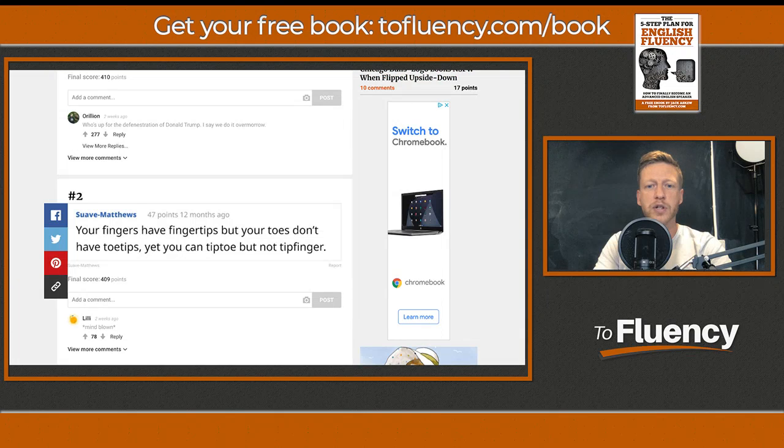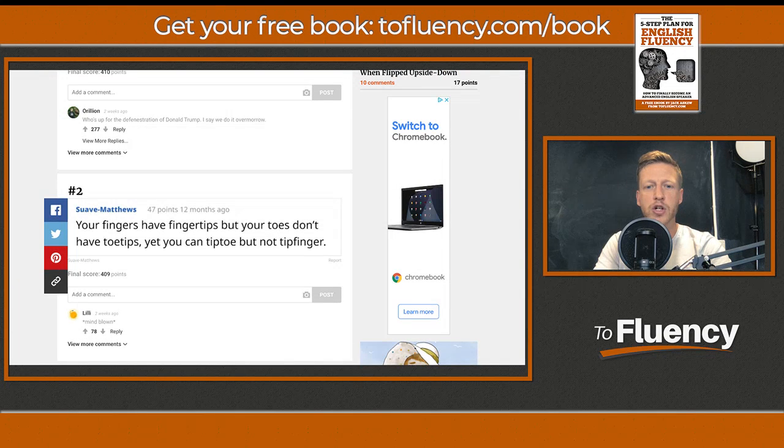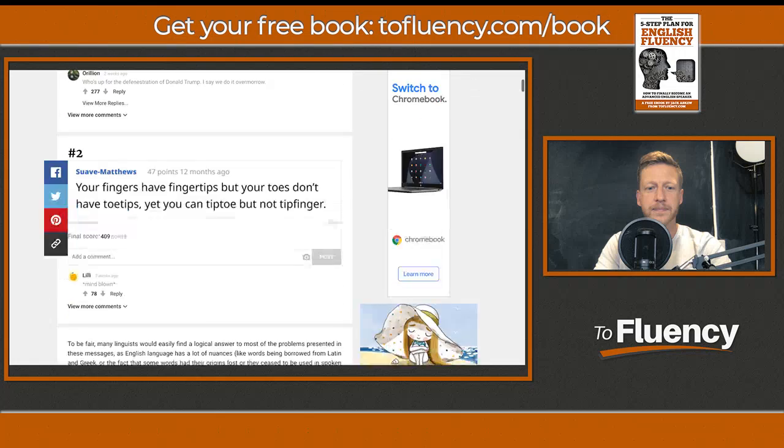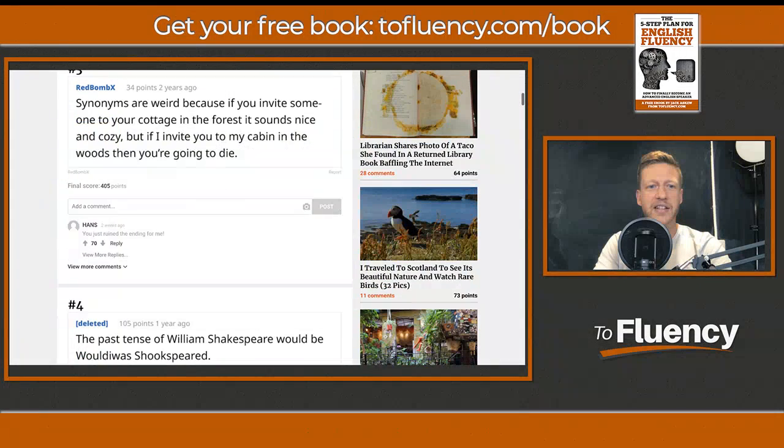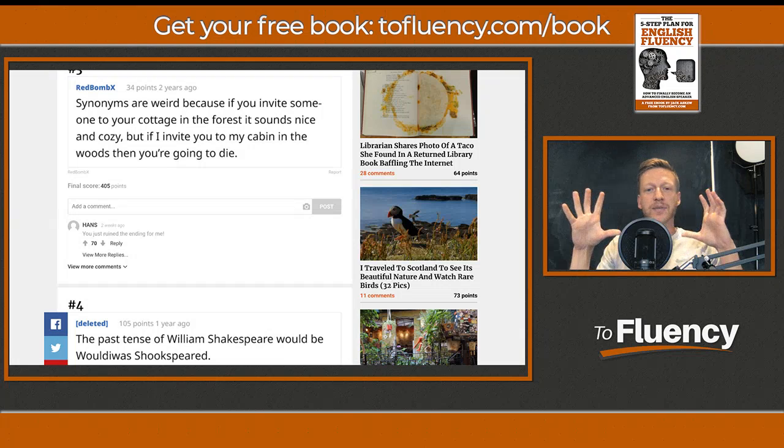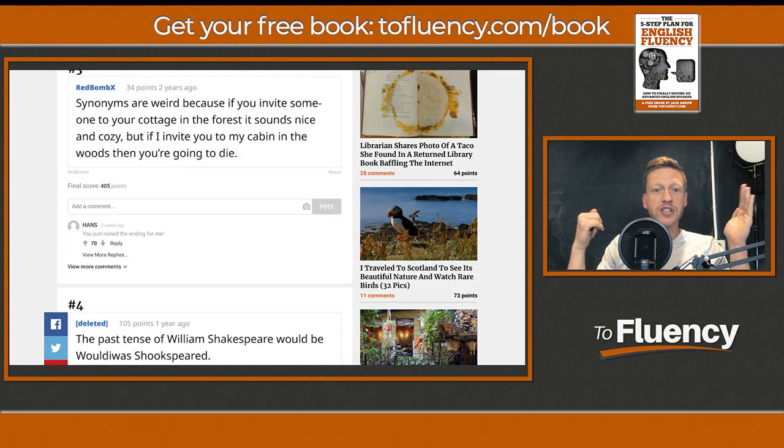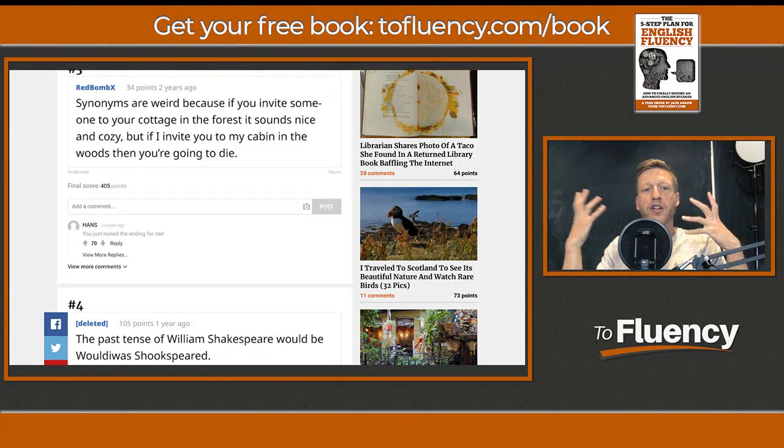Your fingers have fingertips, but your toes don't have toe tips, yet you can tiptoe, but not tip finger. I like this one. Synonyms are weird, because if you invite someone to your cottage in the forest, it sounds nice and cozy. But if I invite you to my cabin in the woods, then you're going to die. So this one is a good one because basically they're the same thing. A cottage and a cabin, very similar. Forest, woods, again, mean the same thing.